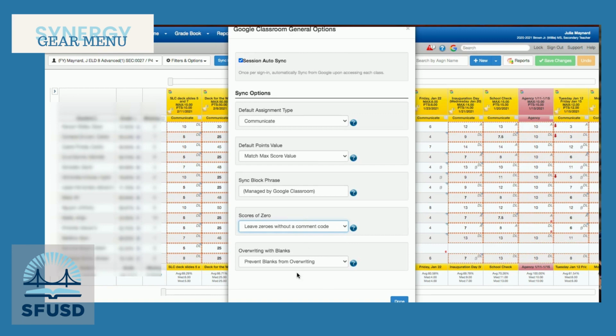And the last one is overwriting with blanks. So if you're leaving blanks in Google Classroom, but maybe you're going to grade something in Synergy, I do a lot of my grading for my blank stuff. For students that didn't complete the work, I'll use a comment code from Synergy instead. I like to do prevent blanks from overwriting so that if I leave it blank in Google Classroom, it's not going to overwrite it if I put it in Synergy. You can also allow blanks to overwrite, but I recommend doing this prevent blanks from overwriting.